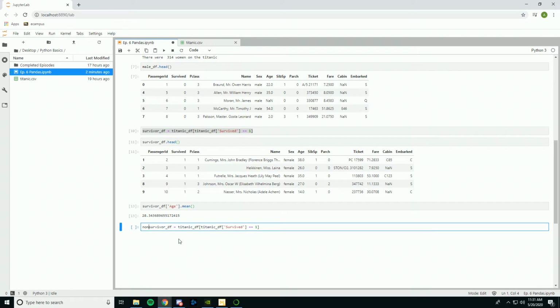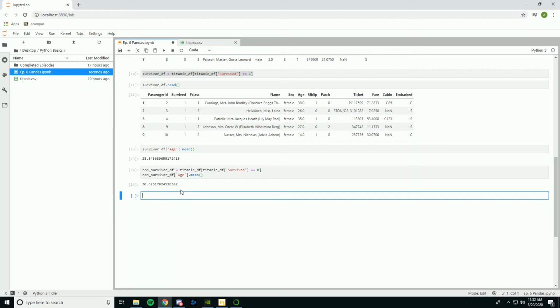So we can do the same exact thing for the non-survivor. We're going to call this the non-survivor data frame. We're going to change that variable equal to 0. And then we are going to say non-survivor data frame of survived. Oh, shoot. We don't want survived. We want their age. And then we want the mean of that. You can see the average age of the passenger that did not make it was 30.6 years old, 30.63 roughly.